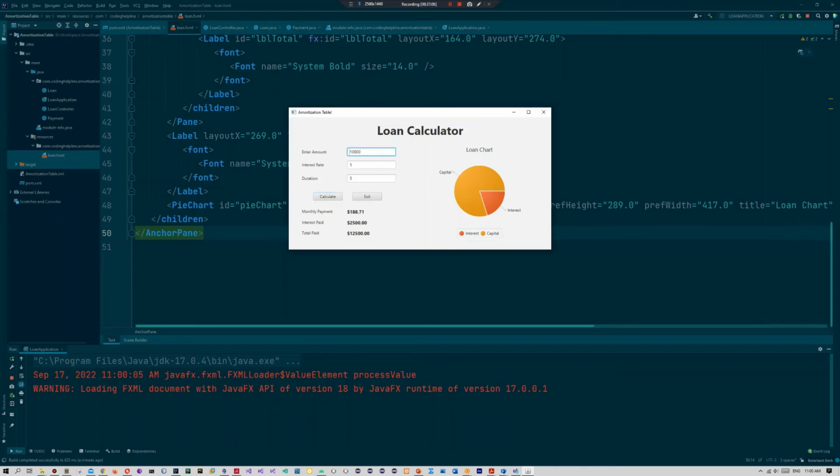Let's say 10,000, 6%, 5 years. So it will change, automatically update, and you can put any other amount. Let's say 55,000, and let's say this 3 and 5 years, and this. It will automatically calculate everything.